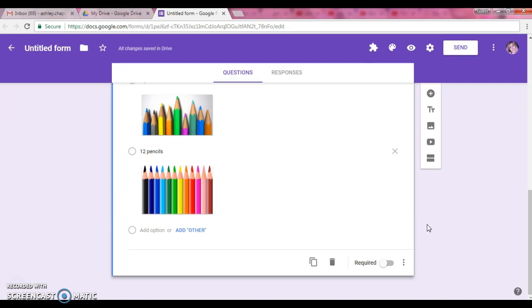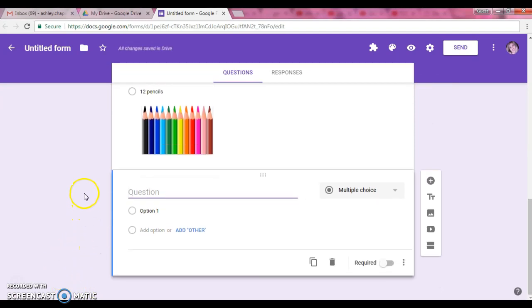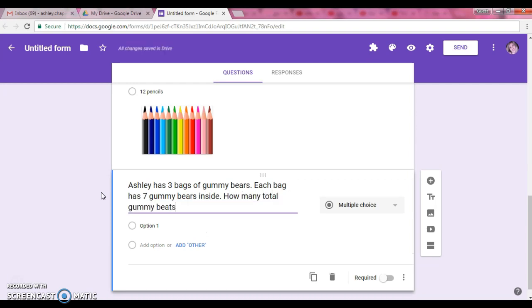Add the second form field by moving your cursor over to the right-hand floating menu and clicking on the Add Question icon. Question 2 will read, Ashley has 3 bags of gummy bears. Each bag has 7 gummy bears inside. How many total gummy bears does Ashley have?